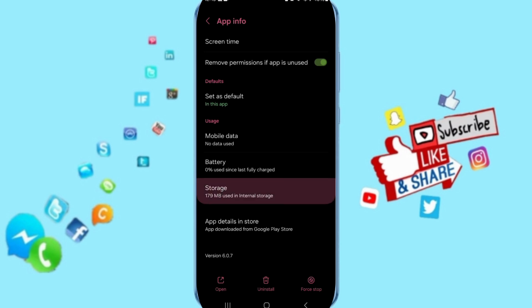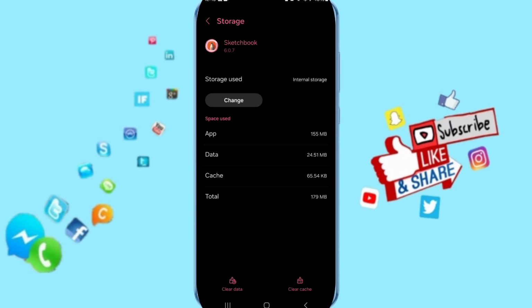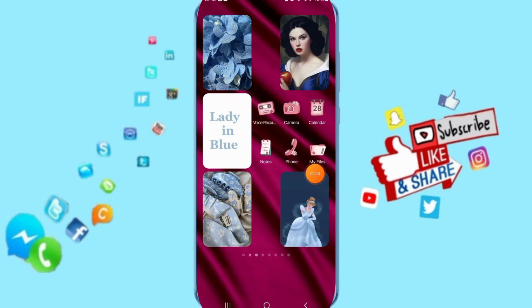Then you will enter storage. After that you can click on clear cache. And in the end you can turn off your phone. And you can wait a moment to turn on your phone again to fix that problem.